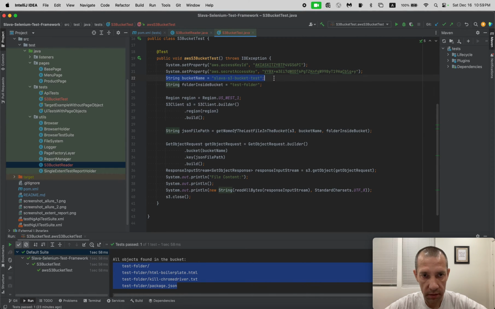Then you will have to have the bucket name and some folder inside the bucket, in case you have a bunch of different folders. You just filter out and get only the files inside the needed one. Then you will need to set up the region of your S3 bucket, create the client. Then I'm getting the name of the last file using the client, bucket name and folder inside this bucket.